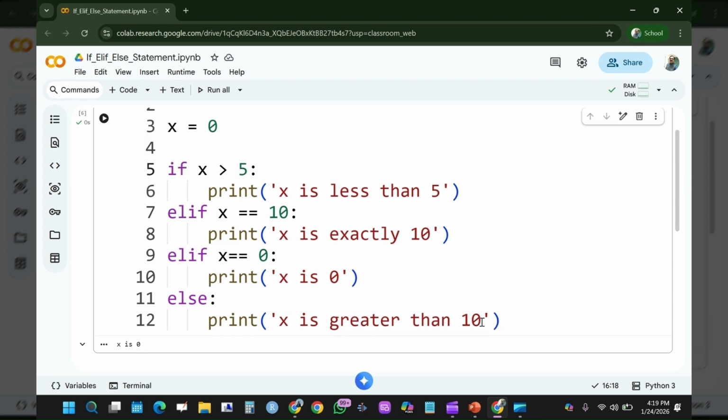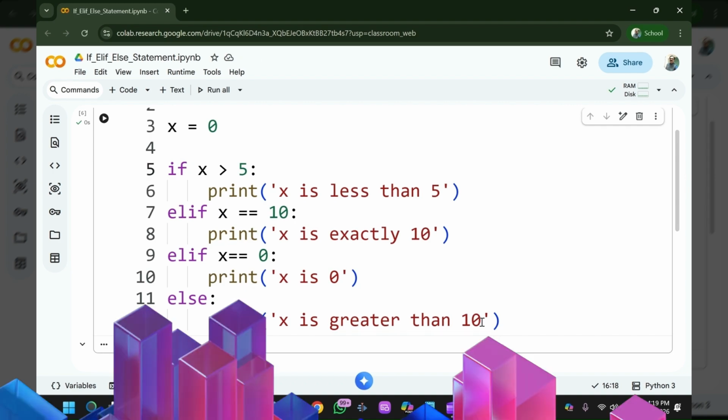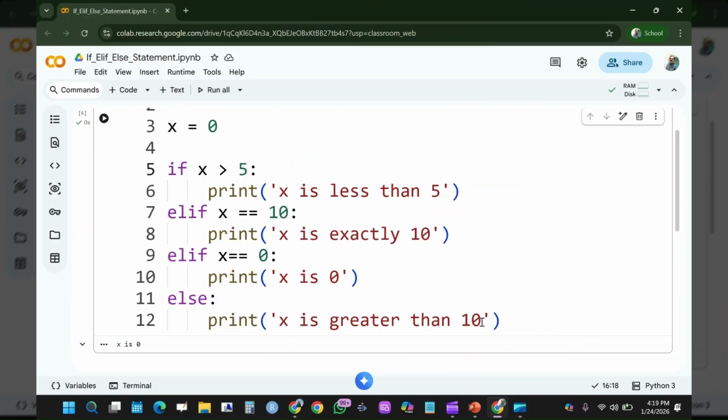So if you have multiple conditions, you have to use else if. And if all the conditions are false, the else part will be executed.